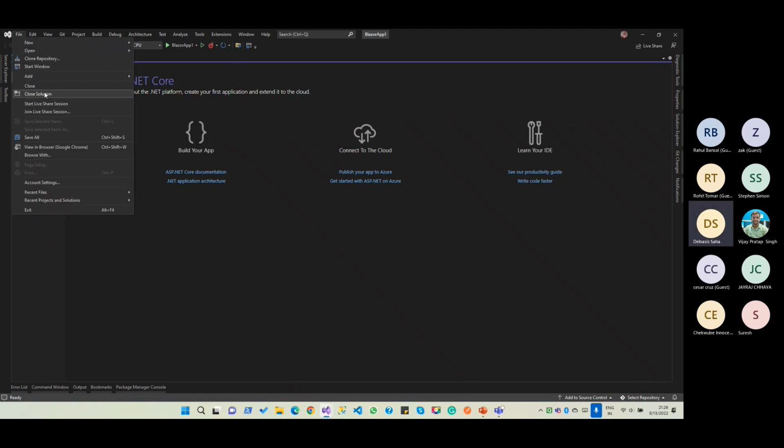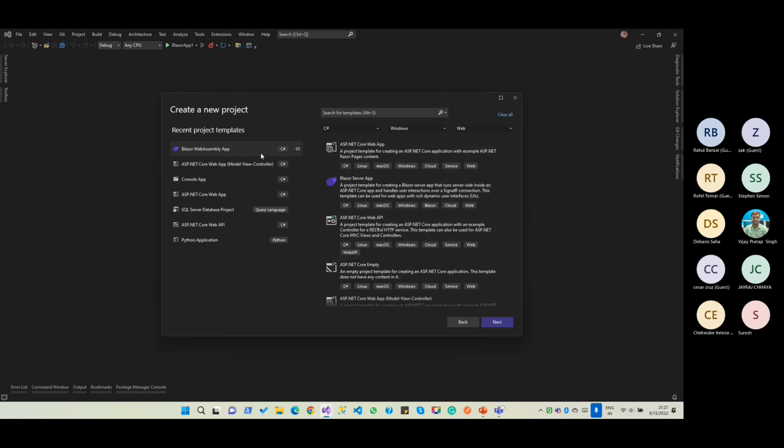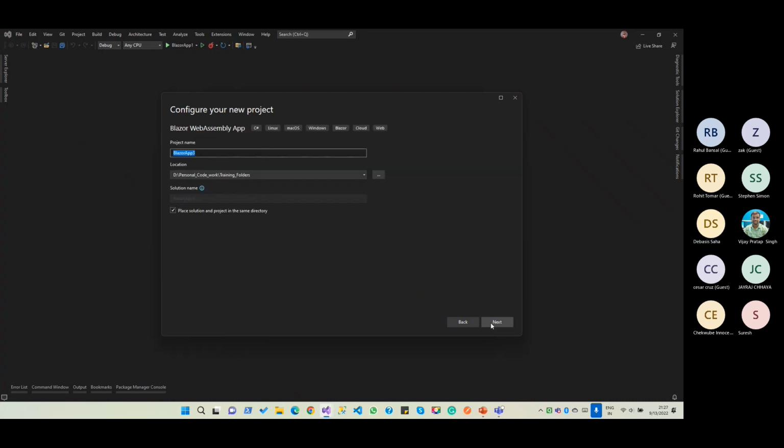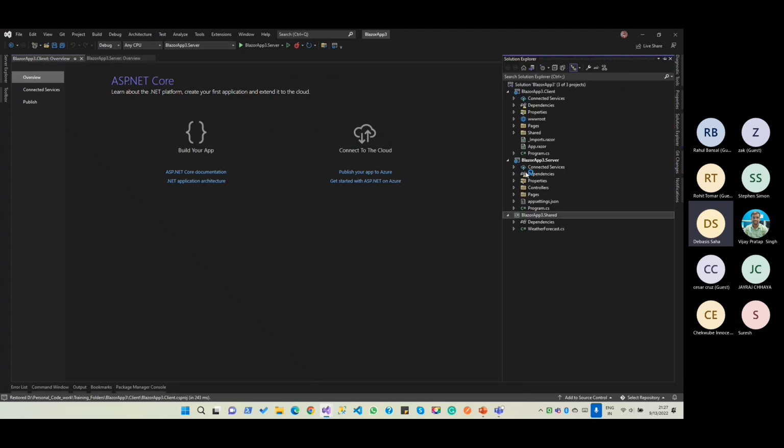Okay, I'll close this and I'll create another application here. Click on next, click the ASP.NET Core hosted part, and click on create. So it will create another application. In this application, as we have selected the ASP.NET hosted part, there will be 3 different projects added.